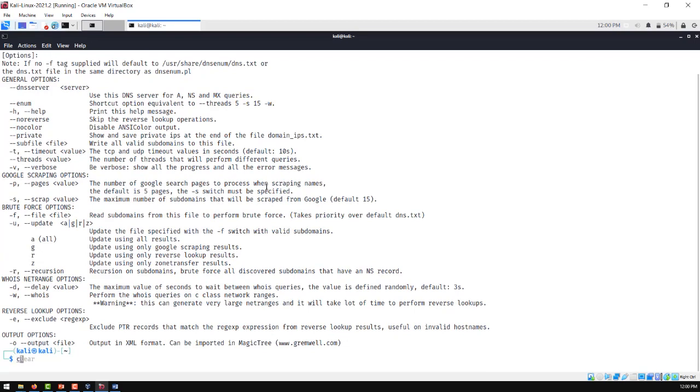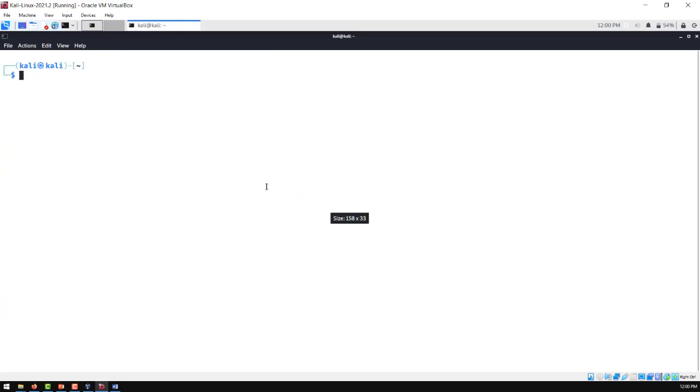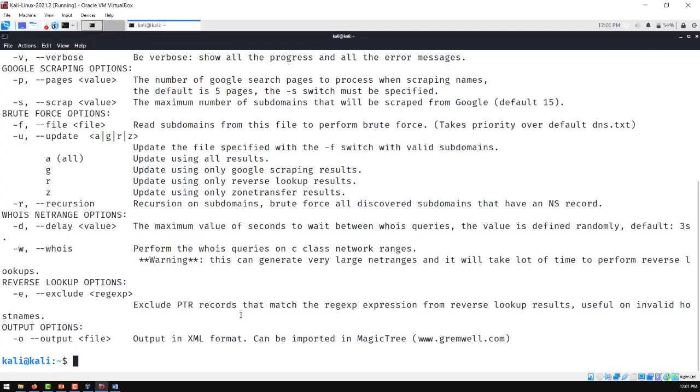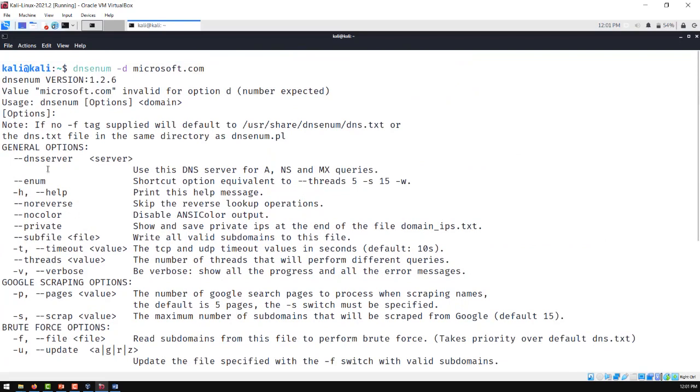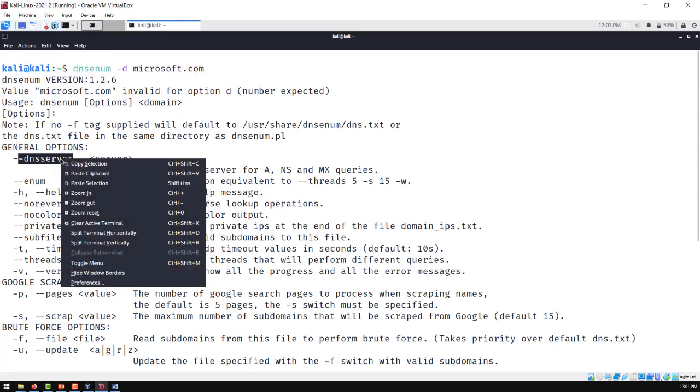To get started, let me clear the screen so we can see this a bit more clearly. To actually perform a DNS enumeration on, let's say, a target, we can use the command dnsenum, like so. Use -d to specify a domain, and then we can specify a domain name, which is Microsoft. Just hit enter, and apparently I'm missing something. Let's see what I'm missing. Oh, I need to specify the options. I can specify a DNS server to actually use, and let me do just that.